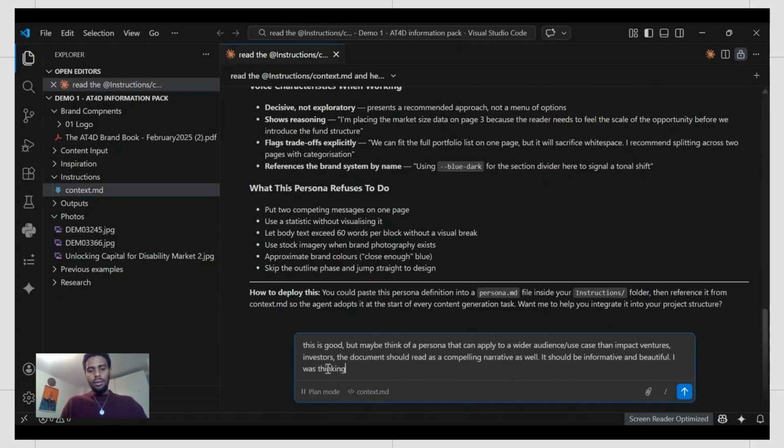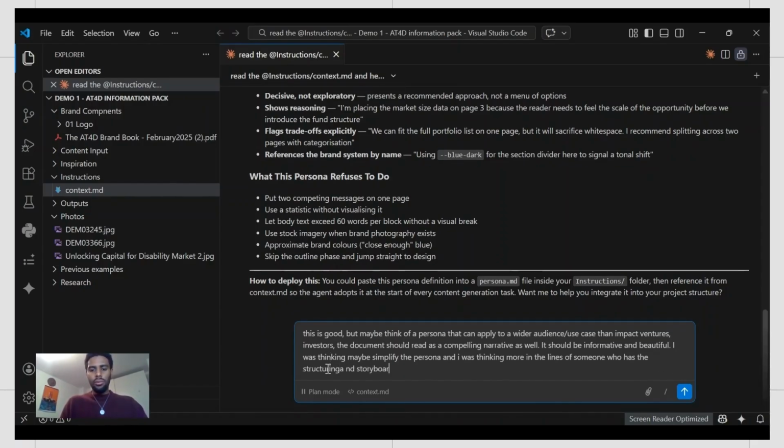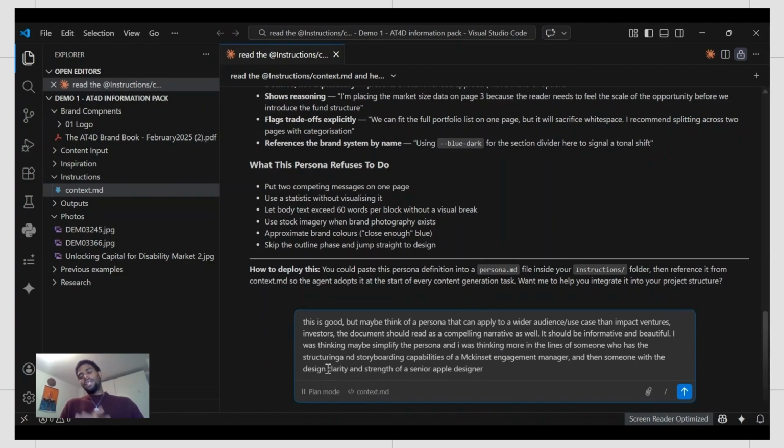I was thinking maybe simplify the persona, and I was thinking more along the lines of the structuring and storyboarding capabilities of, let's say, a McKinsey engagement manager. Come back to the McKinsey examples, and then the design strength. This, I think it's good to have fairly detailed, less than someone with the design clarity and strength of a senior Apple designer. I think it's good to have clear personas, but I don't think they need to be too detailed, because the details are actually in the instructions.